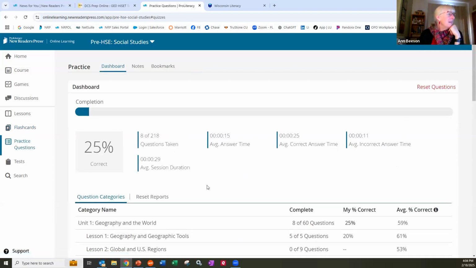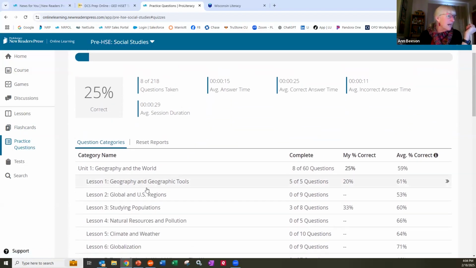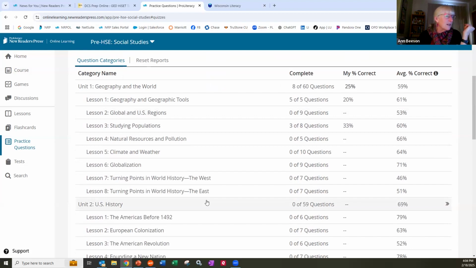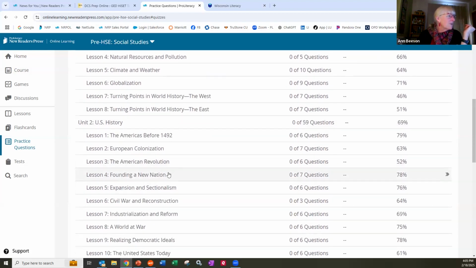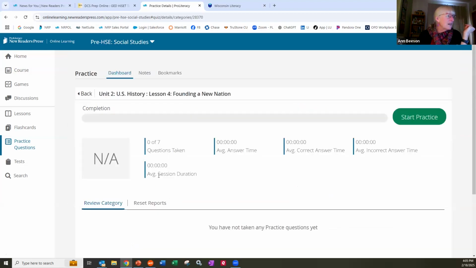So practice questions. In this particular area, this is going to tell you everything you've done so far. So you wouldn't really go here to do the practice questions, but you can right here, jump into something and do something. So I've done some of these, and I kind of guessed, because I don't want to get everything right because that's annoying. But here we go. Let's do Founding of a New Nation just to kind of see what it looks like. Now I'm going to start this.